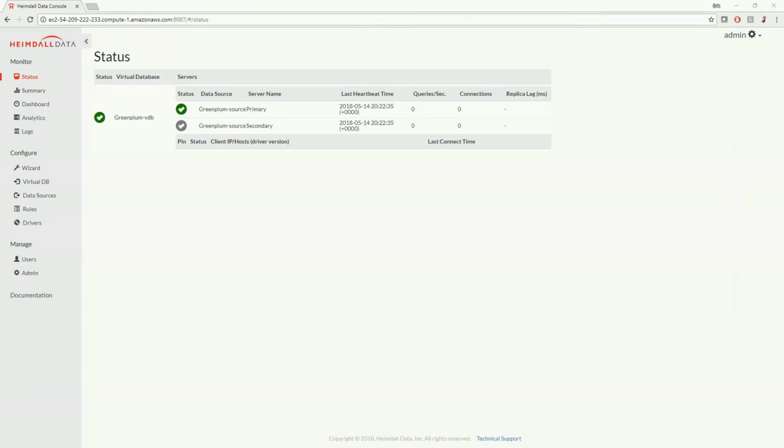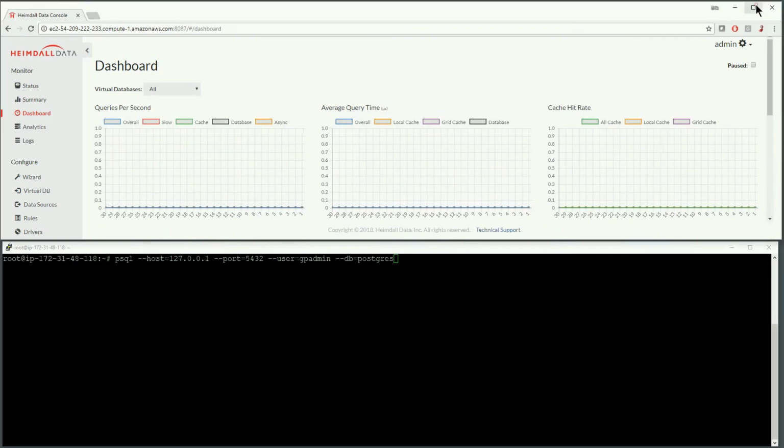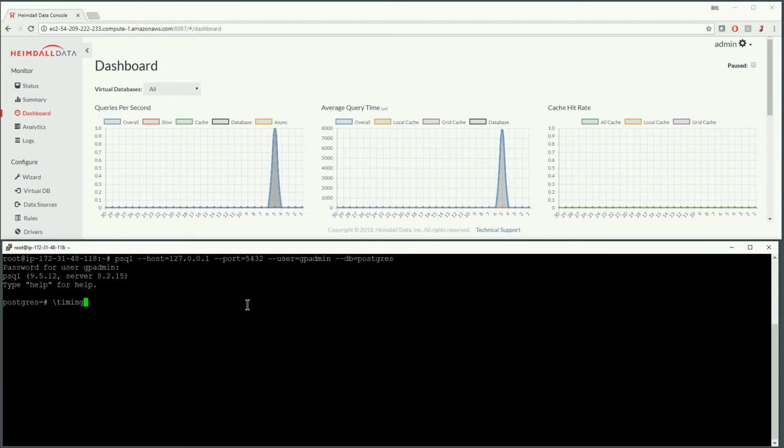For the feature demonstration, we will first connect using psql and perform a few queries which will illustrate the impact of caching. Next, we will look at the analytics, and finally, we will demonstrate a failover. To start off, we will first switch from our status screen to our dashboard and observe queries in real time. Next, we will connect with psql and enable query timing. Our proxy is accessible via localhost on our Linux instance, and we can connect using the same credentials we entered for the database via the wizard.